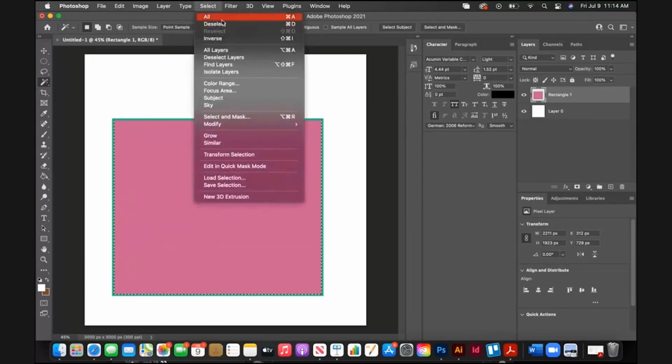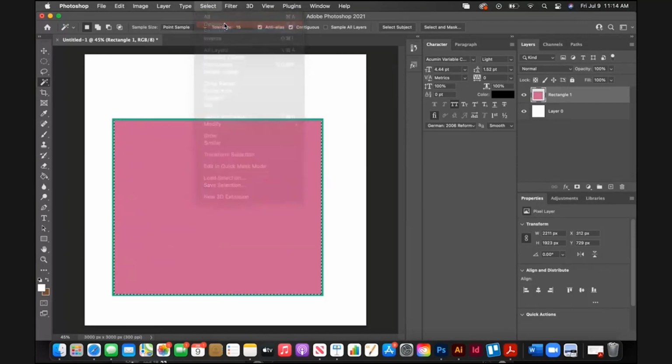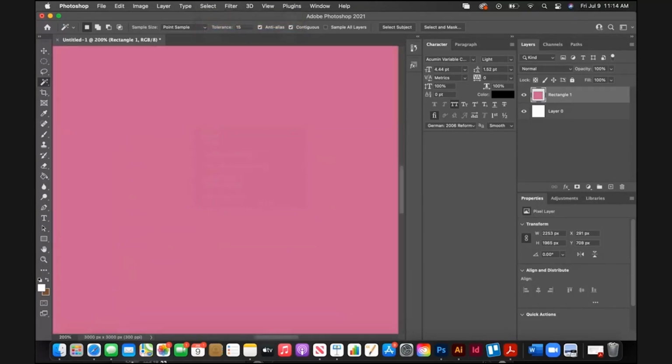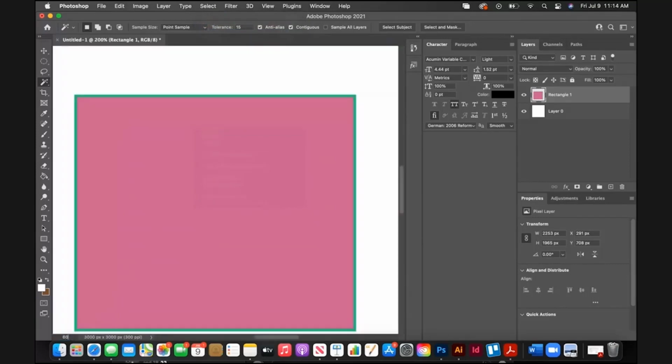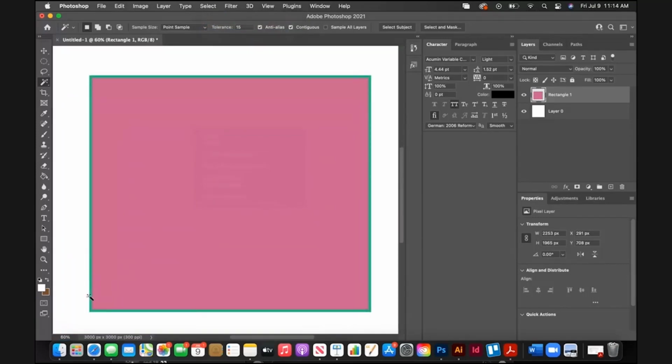Now I'm going to go up to here to select and deselect just to start over. I'm going to zoom in just a little bit to see what I'm doing. And now I'm going to try to click on the green. So now my magic wand has selected the outer portion of the rectangle and not the pink. So I've selected everything that is green. If you would like to edit a portion of any project but not the entire thing, then that's what the magic wand tool is for.